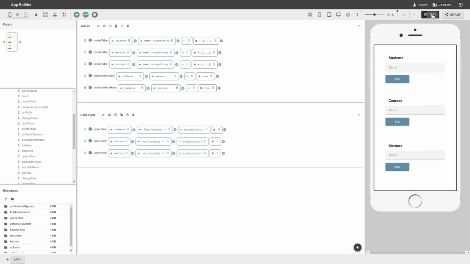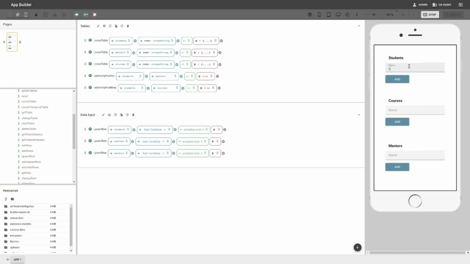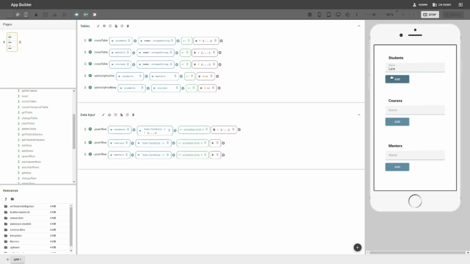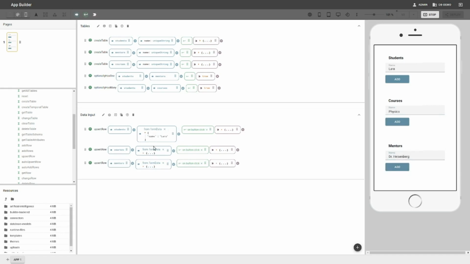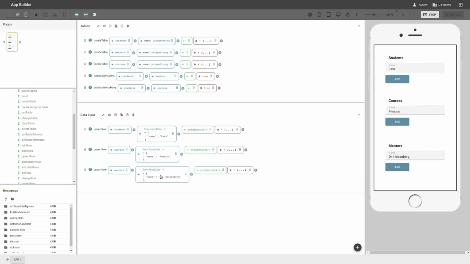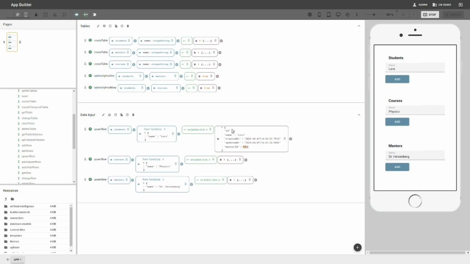And we can do that in the test mode. I could add a student, Lara. I could give her a course, not give her, but enter a course physics, and add a mentor, Dr. Heisenberg. And you see it happened already, name Lara, physics, Heisenberg, and actually the button click was pressed. And you see the corresponding entry in the database happened with ID 1, name Lara, created at and so on.